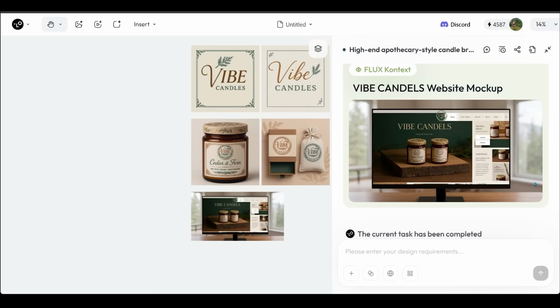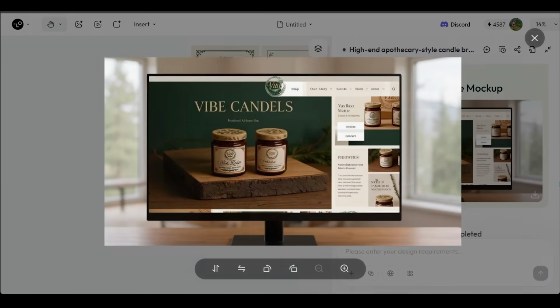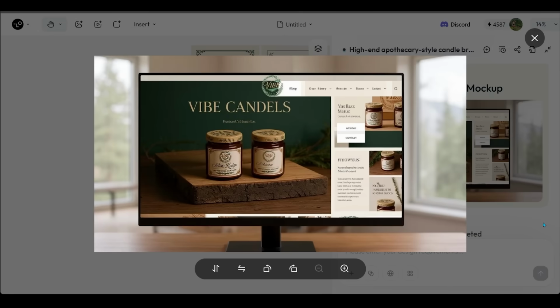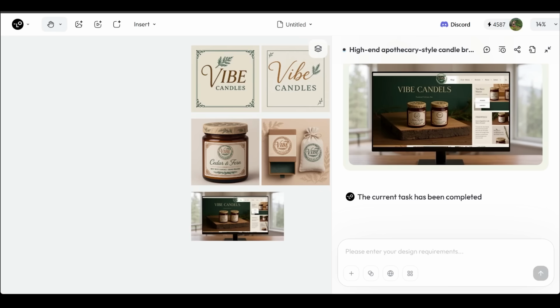All right, we have a website mockup to check out here. Let's have a look. This is looking fantastic. And again, this all just came from one simple idea. And we got an entire catalog of creative designs to look at, to consider, to really flesh out with Lovart. All right, let's go ahead and collapse the chat here at the top right.